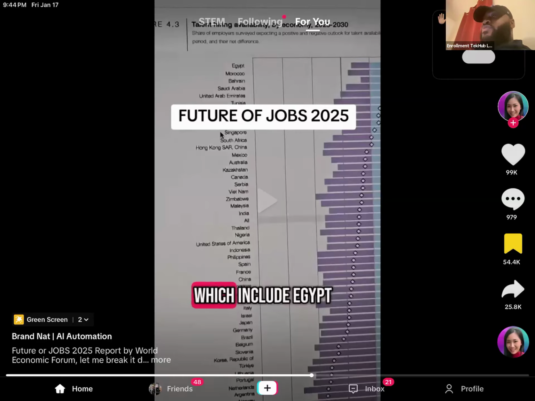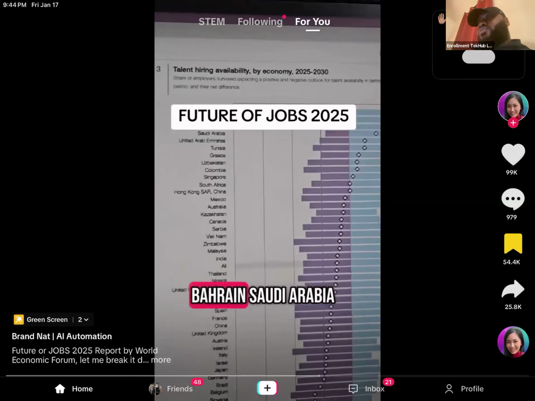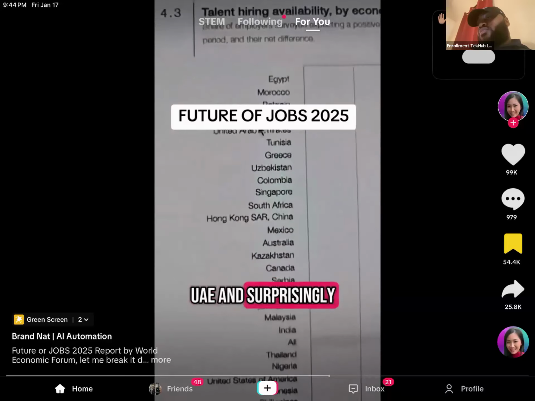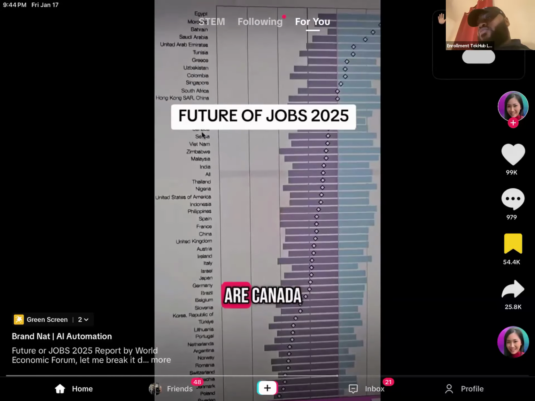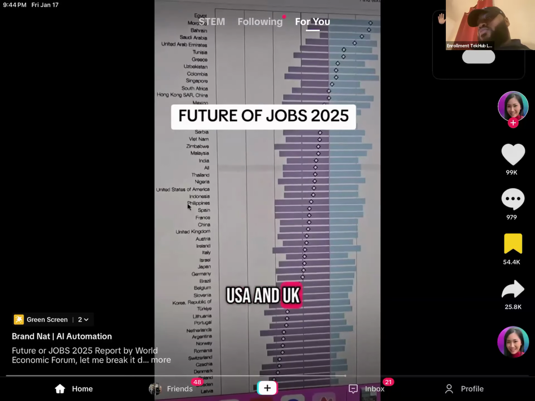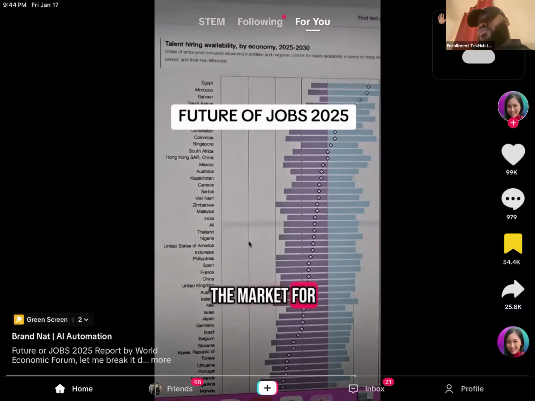of just the jobs that are affected by AI in the future. These include Egypt, Morocco, Bahrain, Saudi Arabia, UAE, and surprisingly, the countries that are not confident are Canada, Australia, USA, and UK. So, where is the gap in the market for all these opportunities?